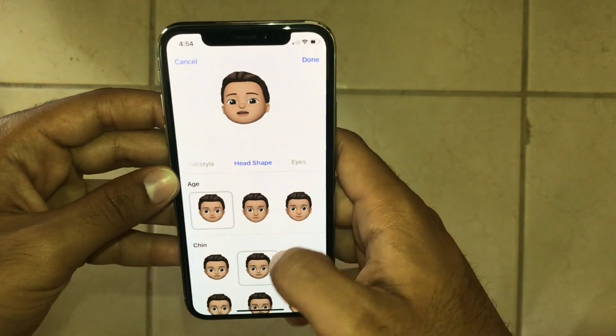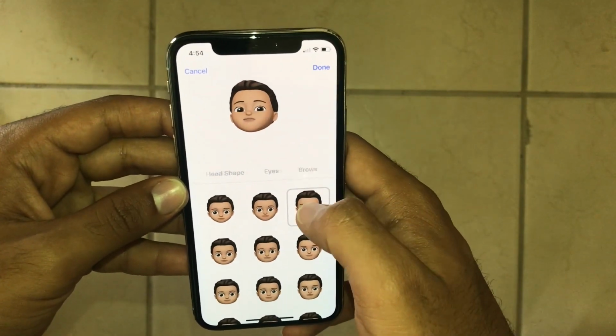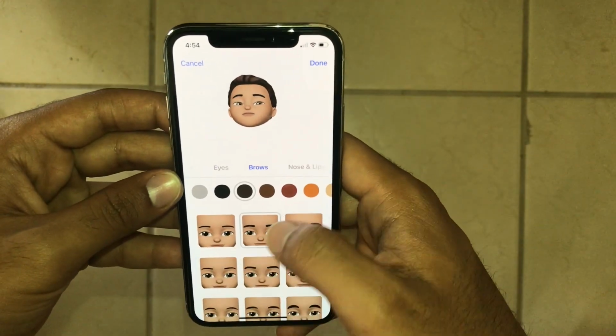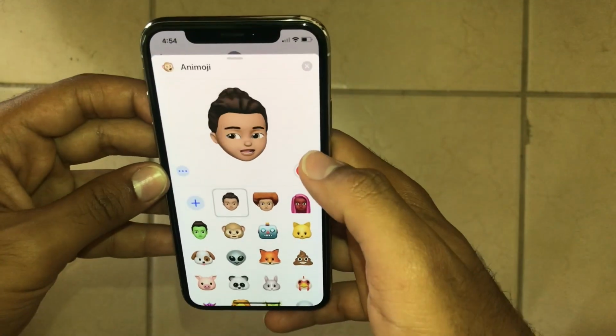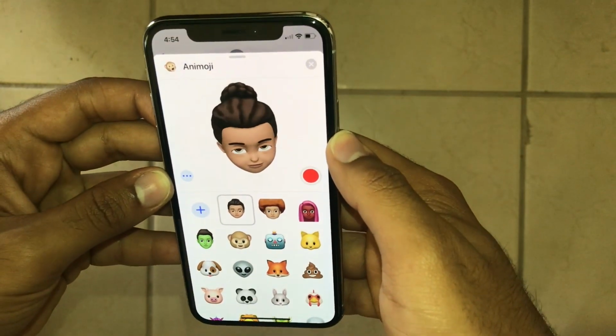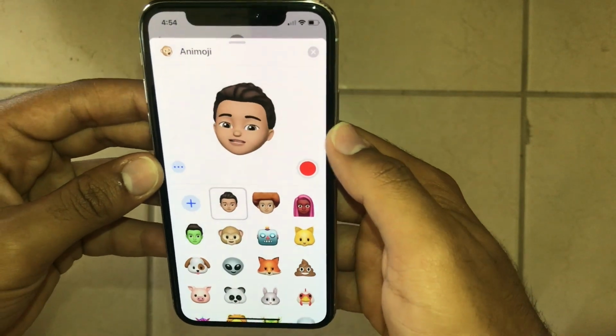You can make yourself look however young you want. There's just so many options you can choose from. Right now I'm just going through a whole bunch of stuff. I'm just gonna click done. And then here you go. You see, this is a massive man bun. My hair doesn't look like this right now, but you get the point.